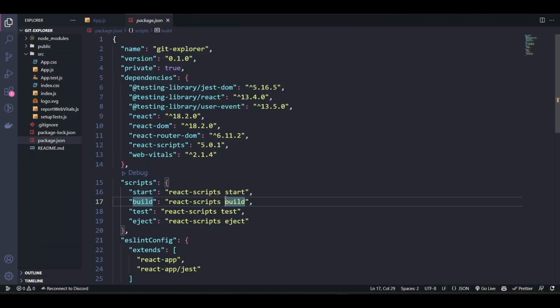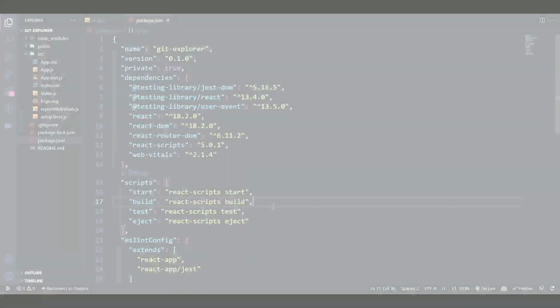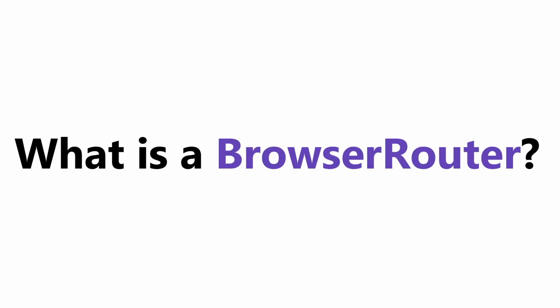Hello guys, welcome back to this lesson. In this lesson, we will set up our project to use React Router to enable us to implement routing functionality within our application. To do so, we simply need to wrap our entire application inside of a React Router component called the browser router. What is a browser router?